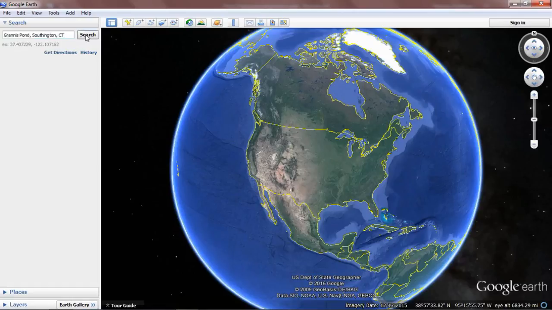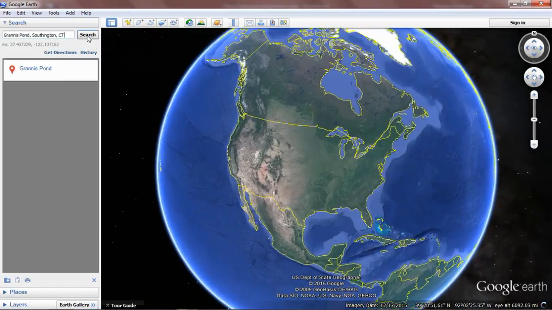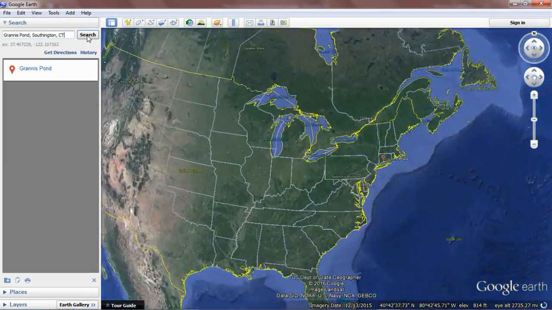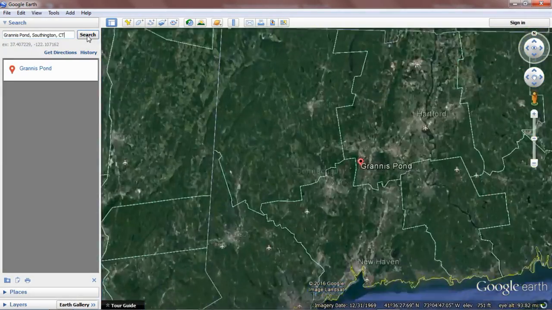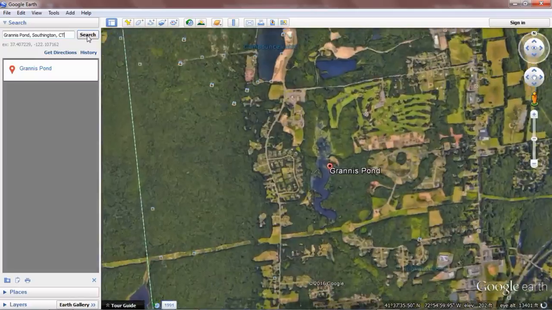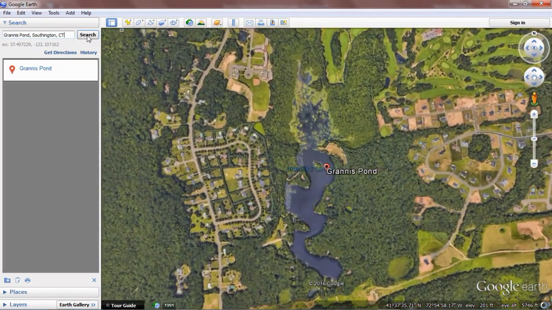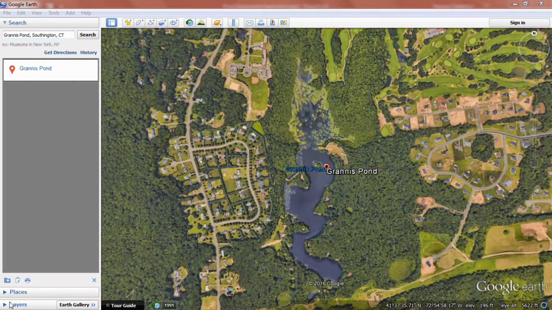So we're going to search, click on the search, and Google Earth will zoom in on Grannis Pond for us, and we can have a look at this monitoring location. Here we are at Grannis Pond. Our orientation is the top of the screen is north, bottom is the south. The pond is fed from a small stream that comes in from the north, and the level is controlled at the south end by a spillway.